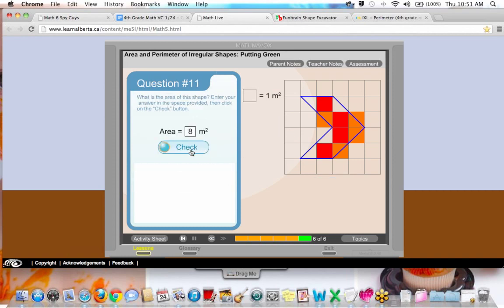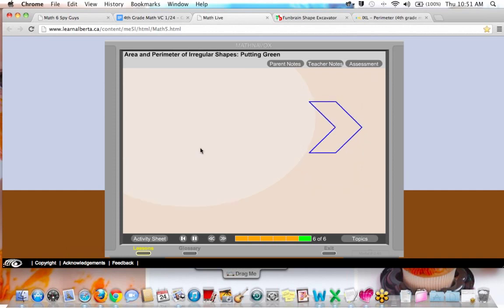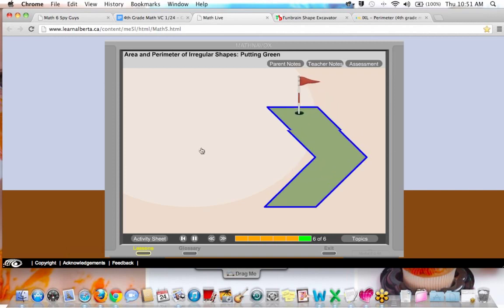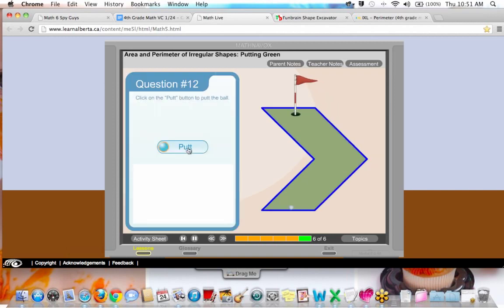What is the area of the shape? And yay! Now that we know how much green carpet we need, let's add it to the surface of our putting green. And we'll finish it off with the hole and the flag. It's time to putt. Click on the putt button to putt the ball.